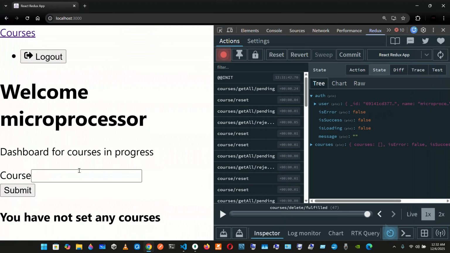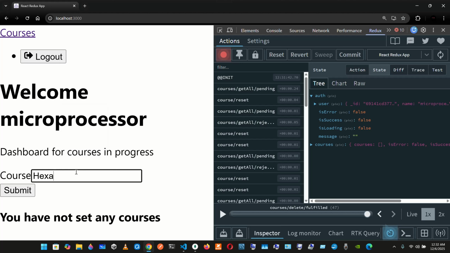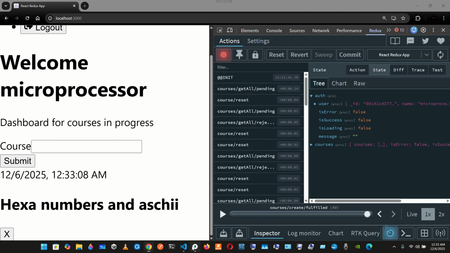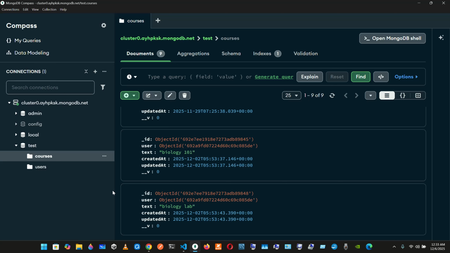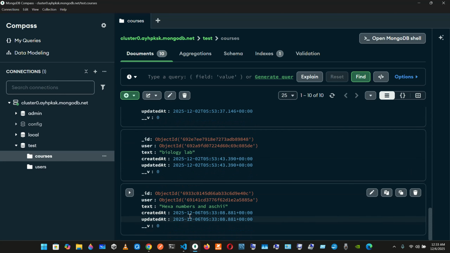So let's start microprocessor. We can put in, I don't know, some courses. So we're going to have the hexa numbers and ASCII. Okay, something like that, we can submit that. So we have that, and if we go into the courses and I refresh it, we should have it right here. So hexa numbers and ASCII.